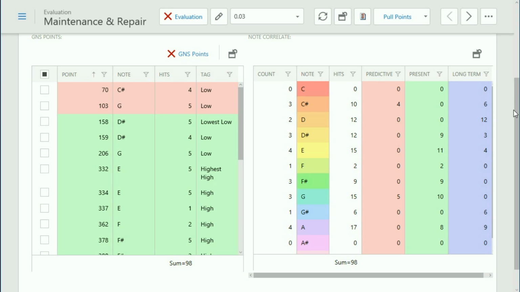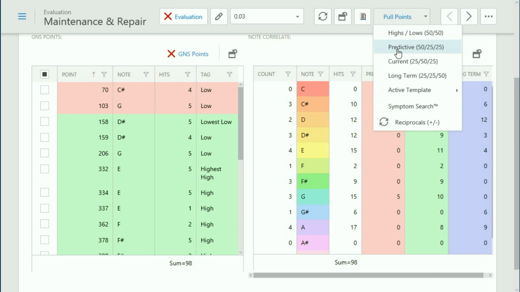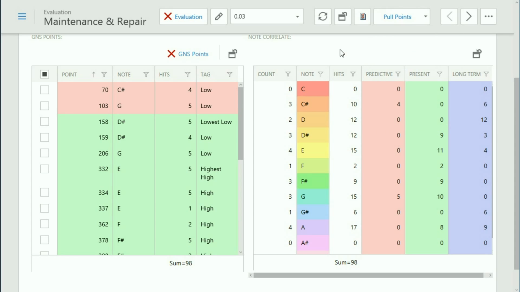And so when we're pulling points, for example, go back here, predictive pulls 50% of the points in the predictive range, and then the rest are distributed between the current and the long term. And so you can see the logic here. Current focuses 50% of the points in the current range and then distributes the rest between the other 2. Long term focuses on long term, and then remaining points are selected from the predictive and current range. So that is what that function does, and that's what these color codes mean.